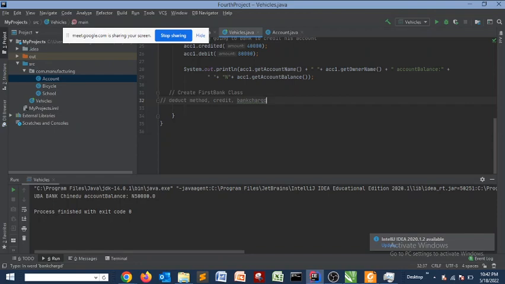Bank charge. A bank charge method, whereby once they pass this bank charge method, it's going to remove 50 naira from whatever your account balance is. That is the bank charge method.